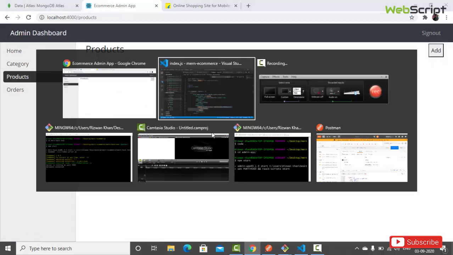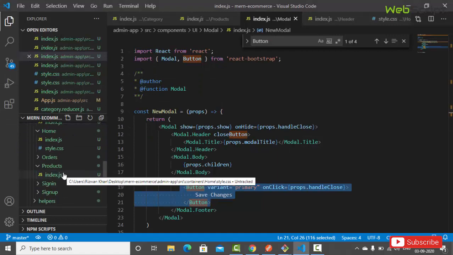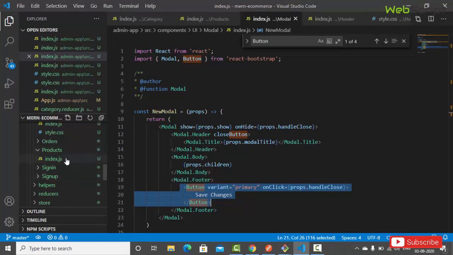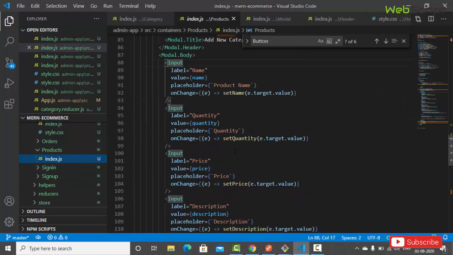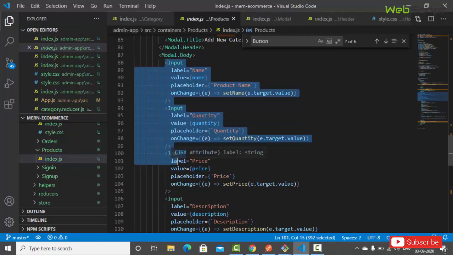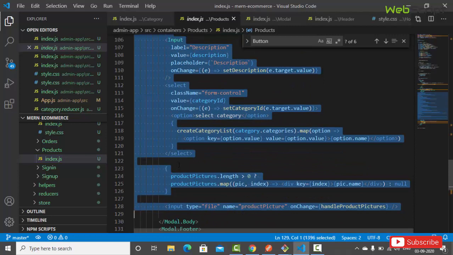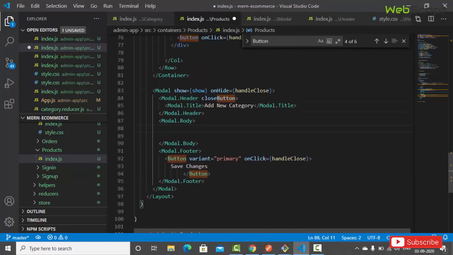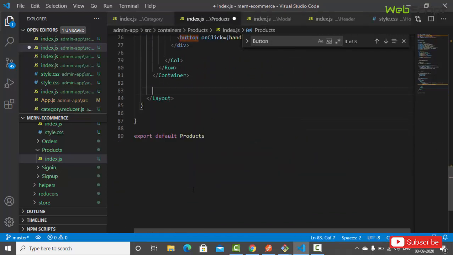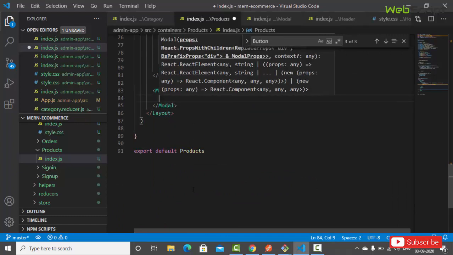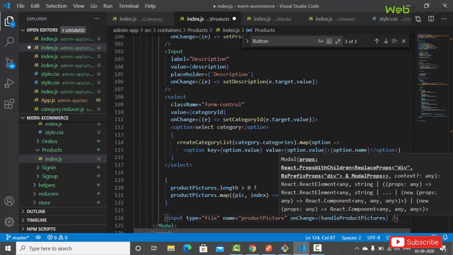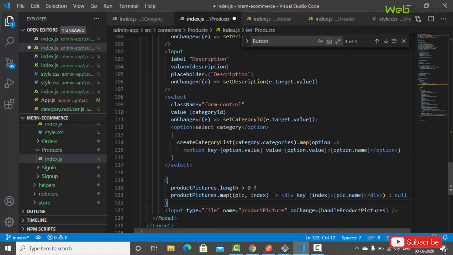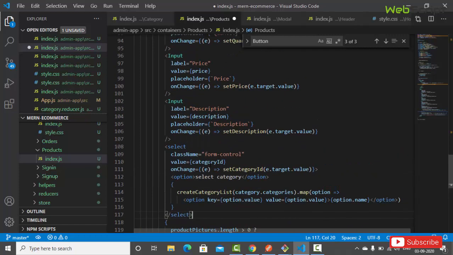And also let's do the same thing for the products. Let's go to the products. Here we have index.js and here we have model. So let's copy this body of the model. Cut. And now let's remove this model. We'll say model, paste. So this is our form, right?